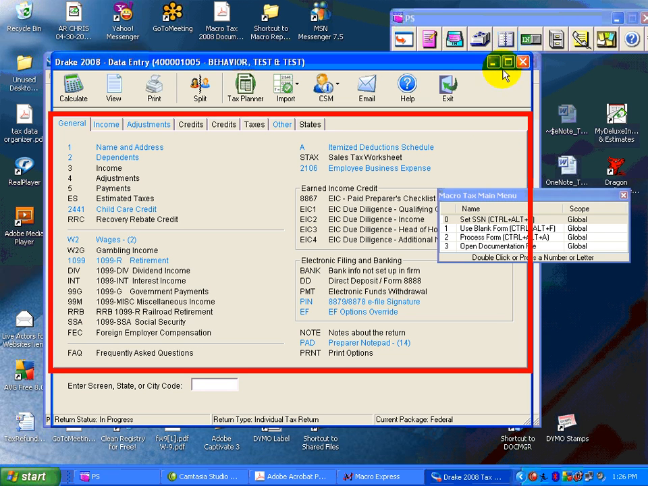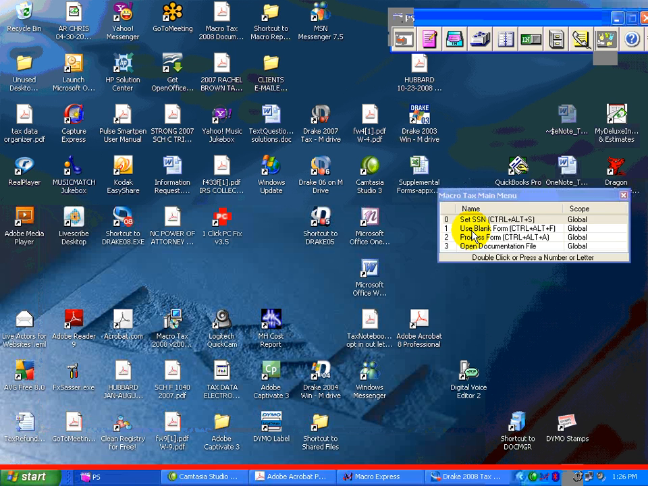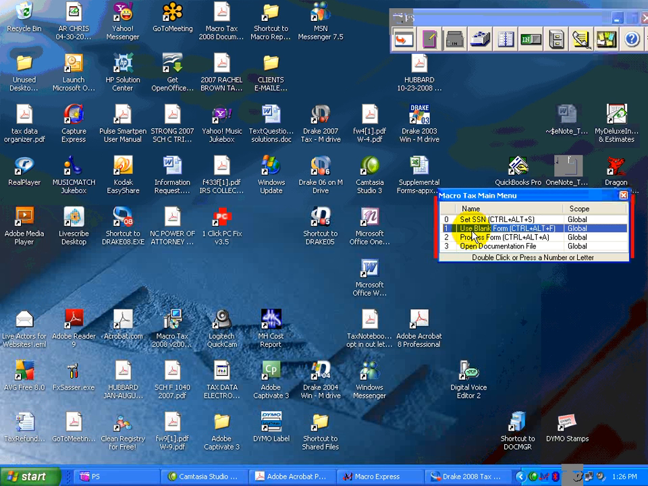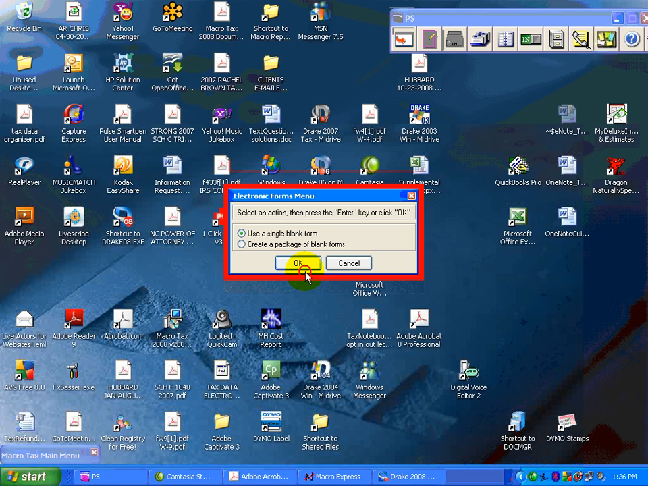Now you can leave the screen open or you can minimize it. Now what we would do at this point is select the type of forms or form you're wanting to work with for this particular client. To do that, we simply hit Use Blank Forms. It confirms the Social Security number or asks you if you want to change it. We're going to use the Social Security number selected.